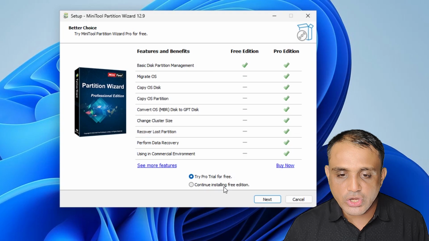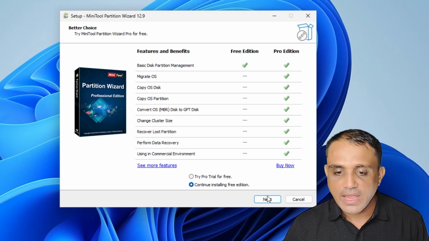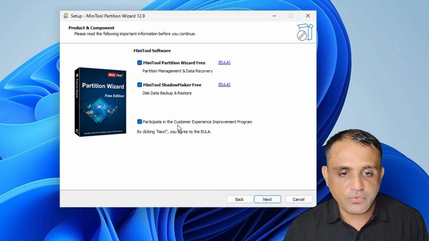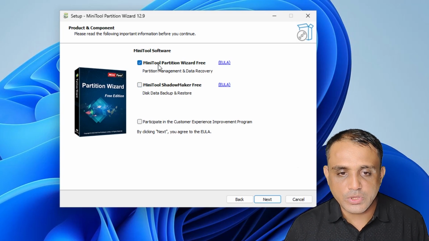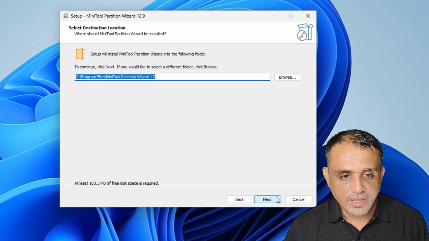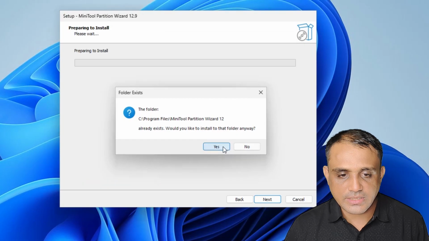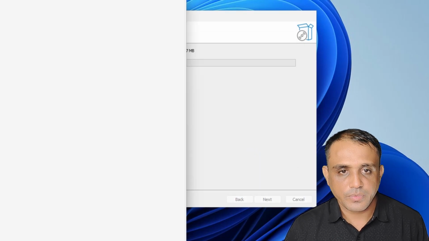So I go to Continue, install free edition. Click on that and click Next. Here we find many options. We uncheck these two options. Go with MiniTool Partition Wizard Free. Click on Next. Click on Next. Click on Yes. Okay.